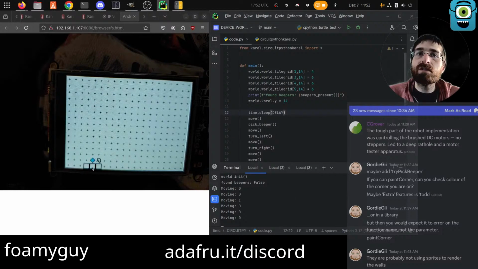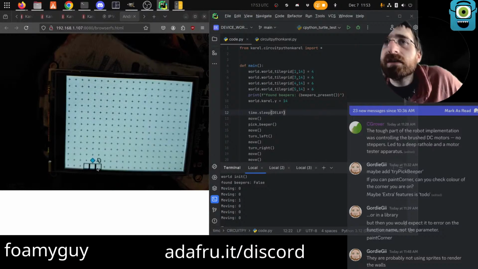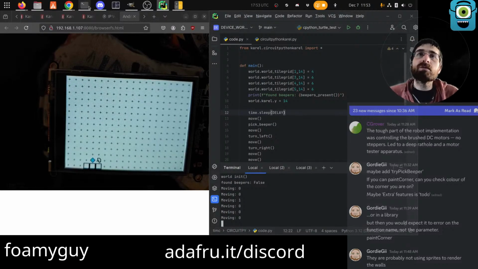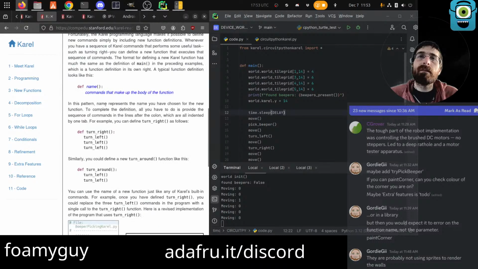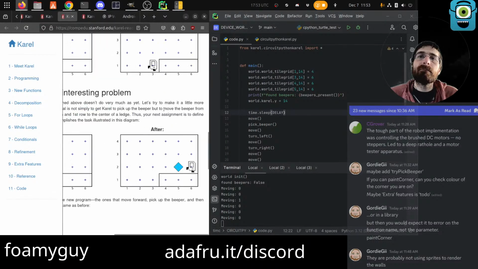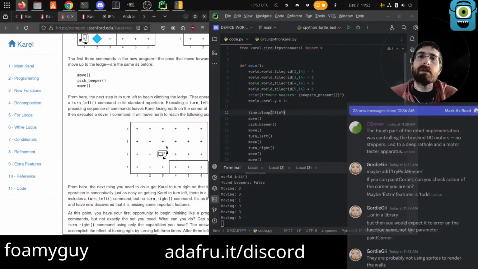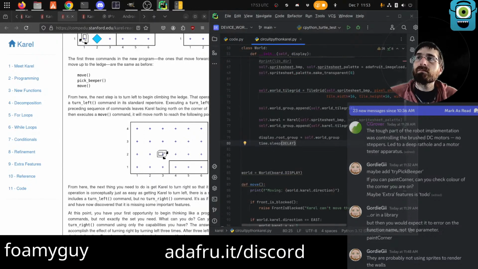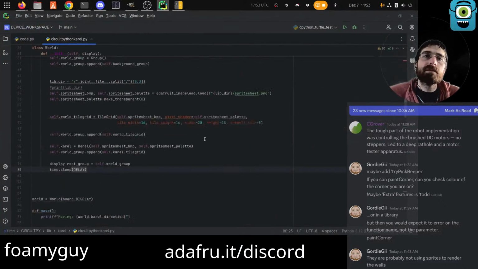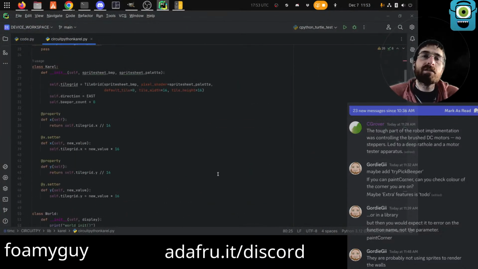Oh, you know what I just noticed? When we turn, so yeah, we did solve this, but when we turn, the sprite is actually supposed to move as well. See here, the sprite is actually supposed to be turning. We aren't doing that. That is going to be inside of... We actually probably want to make this a property.